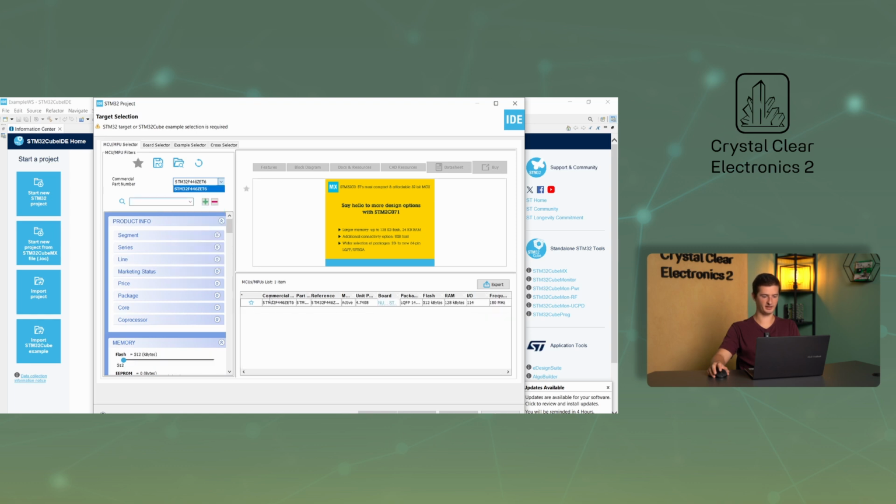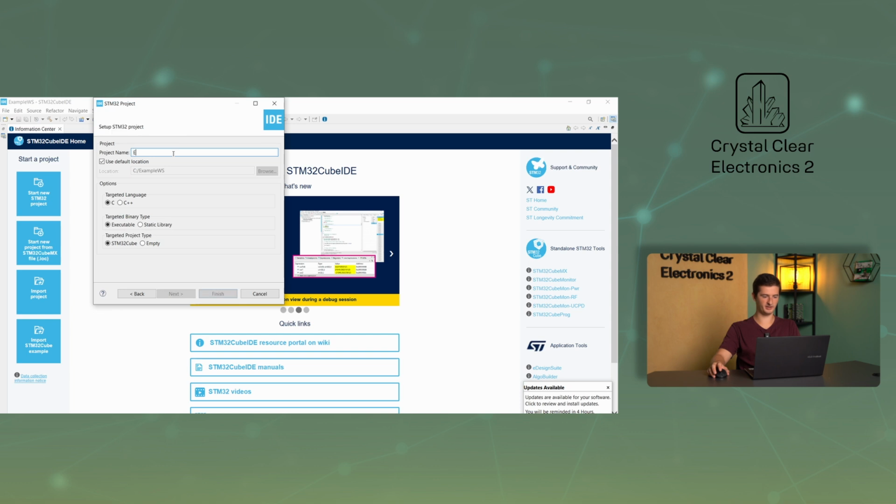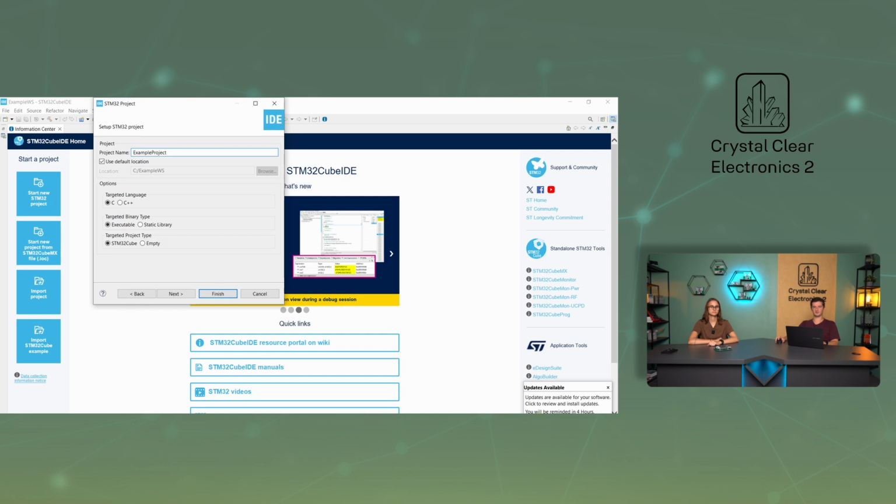Once this is done, we need to name the project. The name simply can be example project for now, but it is usually worth choosing a descriptive name specific to the project. Always avoid using accented and special characters in names. The documentation of the development environment states that it cannot handle them correctly, so the project path and name should only contain ASCII characters. Make sure that in the Options section you select C language, executable, and STM32 Cube project type. By pressing Finish, we have created our first project.